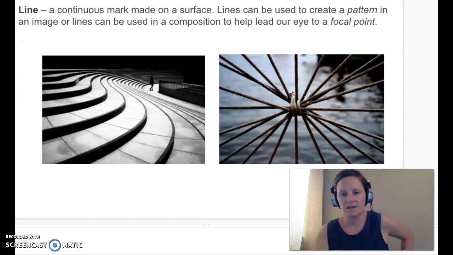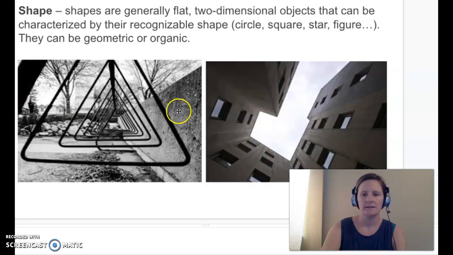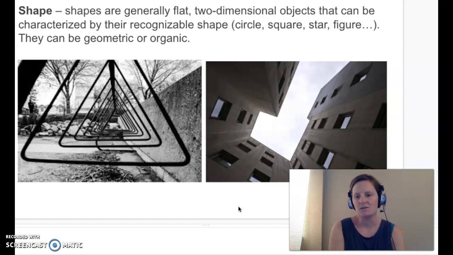The first element of art is line, and these are just two examples of how photographers can use line to create a focal point. It leads your eye around the composition to focus on a portion of that. Shape, you'll have to get a bit creative in looking for different shapes, but they're all over. Notice most of these examples will use some of the attributes.